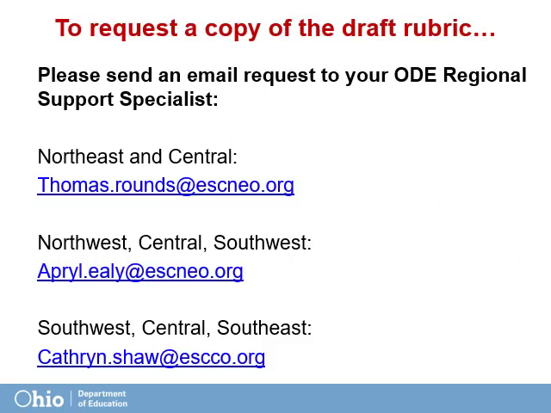To request a copy of the draft rubric, please contact your regional support specialist. Their emails are listed here. Again, as stated earlier in the PowerPoint, this is only a draft form of the rubric. The Educator Standards Board is continuing to review and revise the rubric based on prototype feedback, and we will get more feedback from piloting schools in the fall that will be taken into consideration.